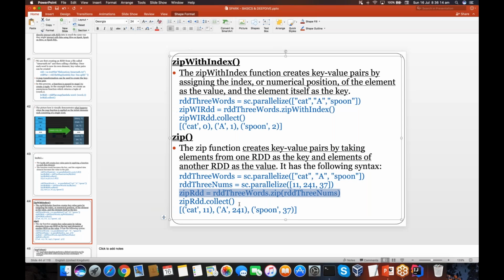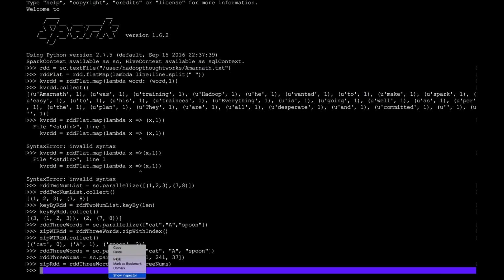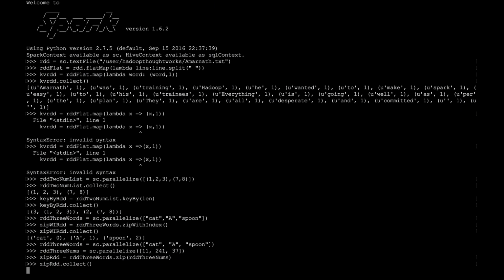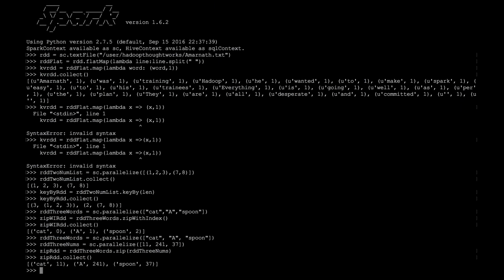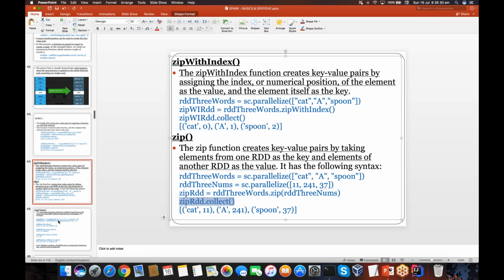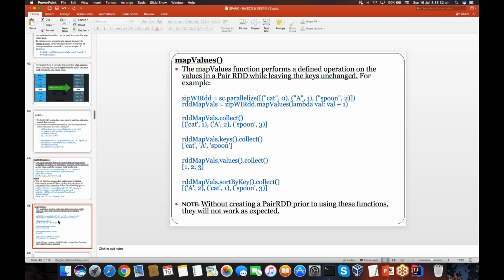Perfect. Now if I say zip body dot collect, cat comma 11 should come, A comma 241 should come, spoon comma 37 should come. See, cat 11, A 241, spoon 37. Very good.